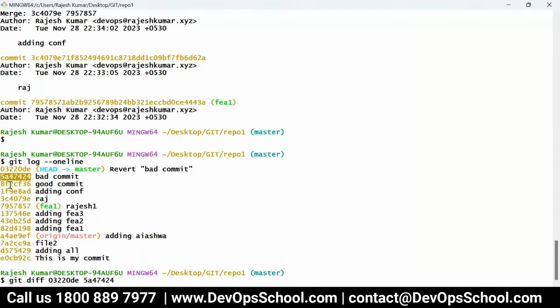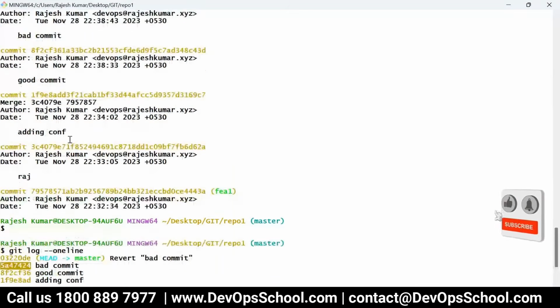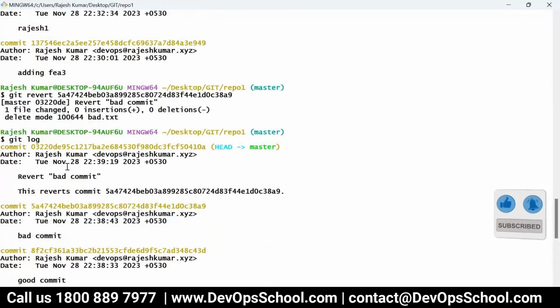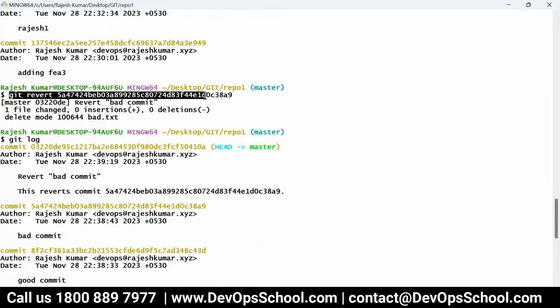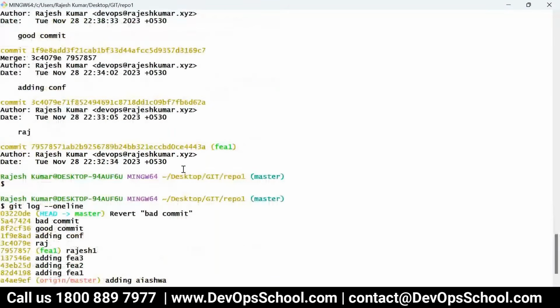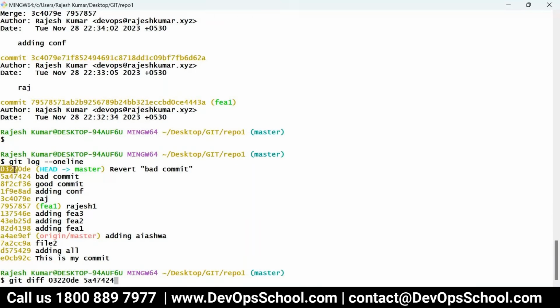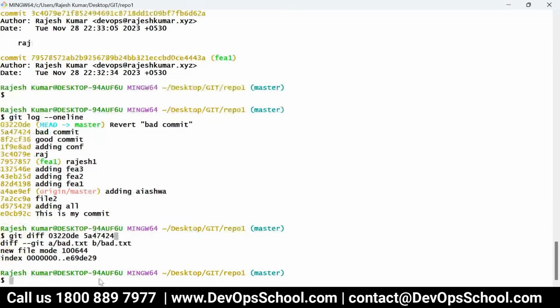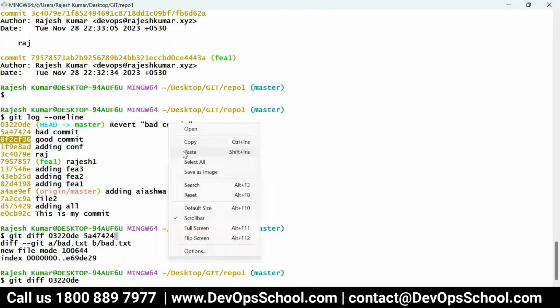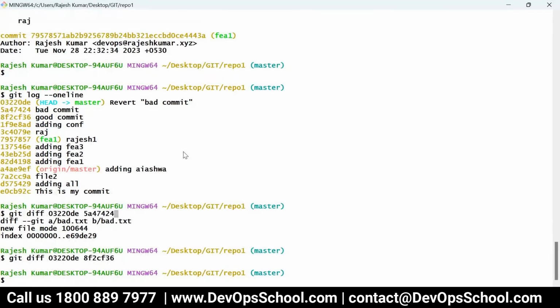Okay, we will be reverting. So I did revert actually. Here, you see the command which I ran to revert it. This is a bad commit, 5A47, this one. So I reverted and you got this one. Now if you compare this one versus this one, you see there's a difference, bad.txt. But if you compare the last one and the good commit, there should not be any difference. See, nothing. This is the way you can revert back.